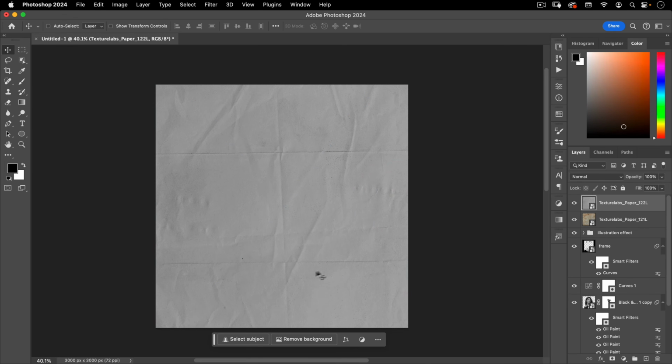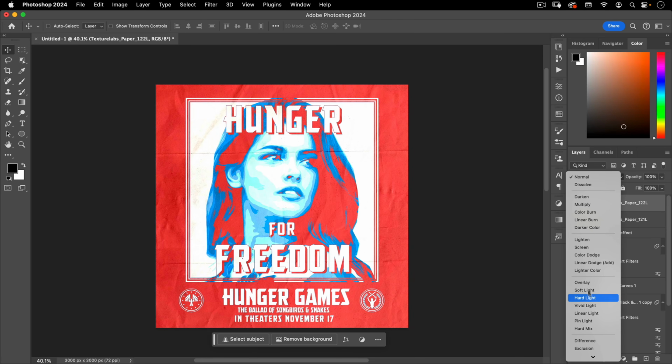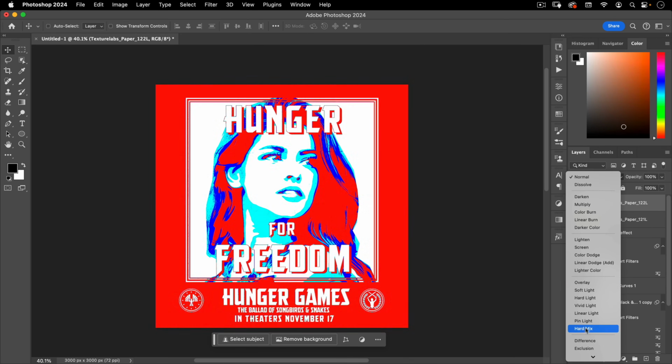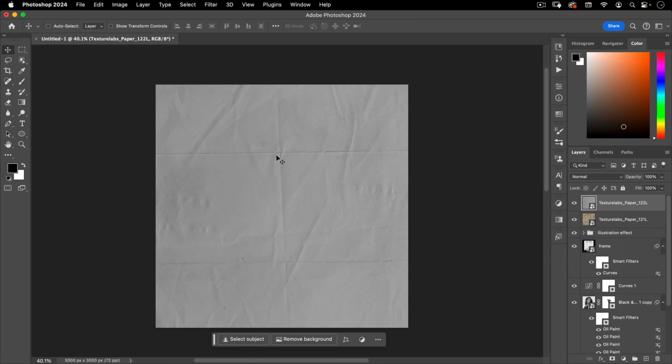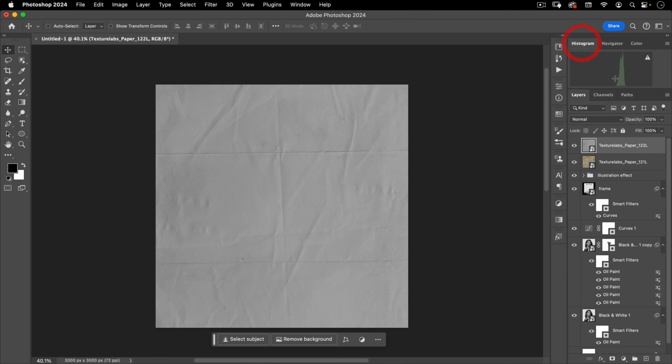And anytime you're going to use one of the overlay blending modes, you want to make sure that your image is basically 50% gray. So right now this is over on the right of the histogram. You basically want all the information happening right in the middle of the histogram.